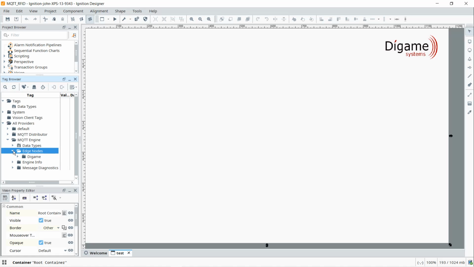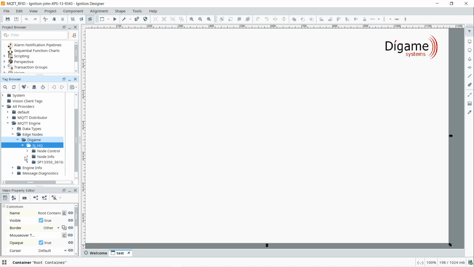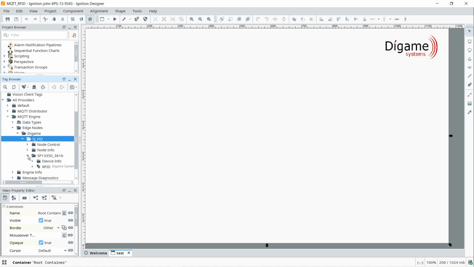So let's pop this open, and we see we have a Digame group, and under that we have the San Jose headquarter node. If you dig down into that, you find out that you have a Sensoray Pro 13350. And these last four digits are part of its MAC address, so we can have unique identifiers for these guys. All right, that's cool. Well, let's do something with them.